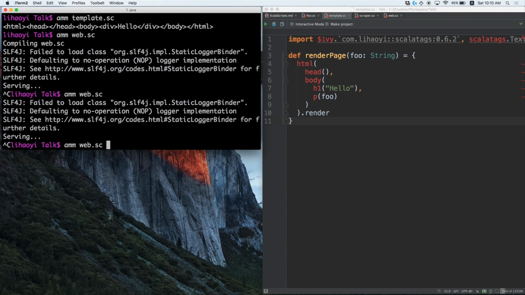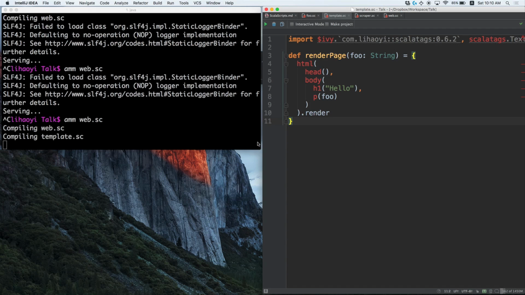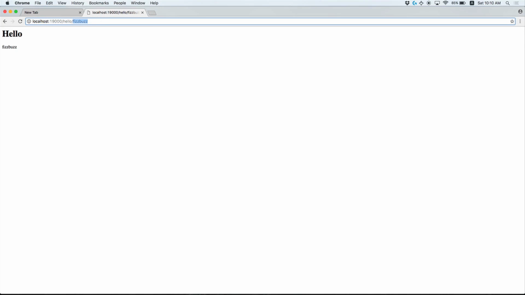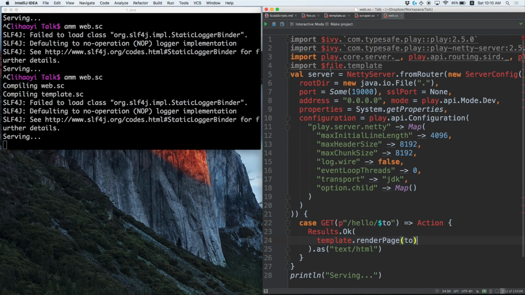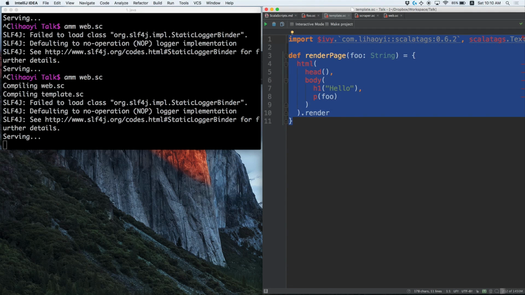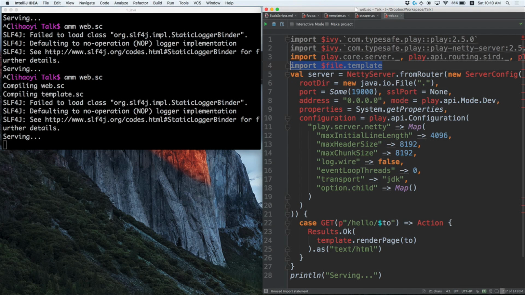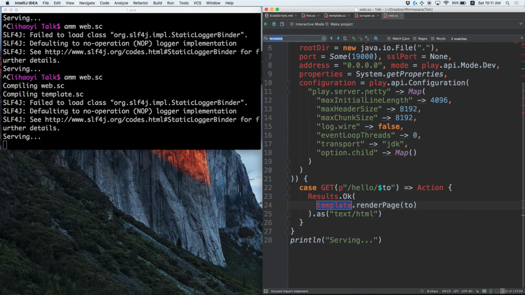So if we run this, compiling, and it should start serving. You see now we're getting back HTML for the page, and this is the HTML that is being rendered by this script. So this script defines a renderPage function on the script object, and when I import file.template in the main web script, I now have this template object accessible to me, and this template object now has the renderPage function as you'd expect.